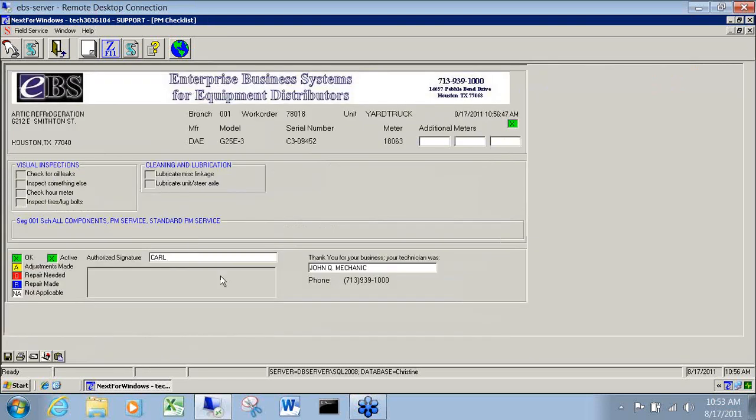So I'm going to click on PM checklist, and same thing here. I can either check each box manually, or I can double-click the title at the top and check them all. You can also enter an authorized signature here, so I can say who it is at the customer that I can get a signature from on this checklist. So I'm going to go ahead and save that one as well.